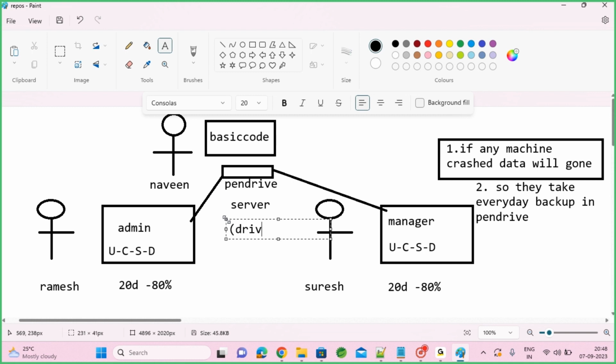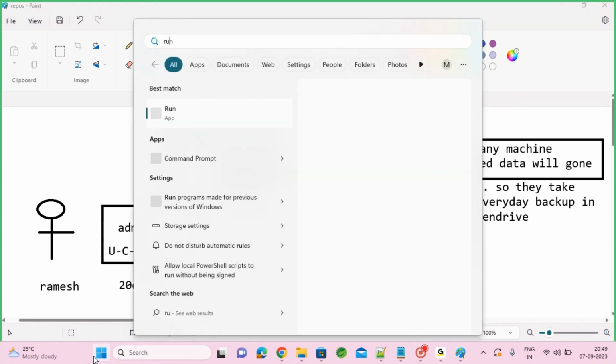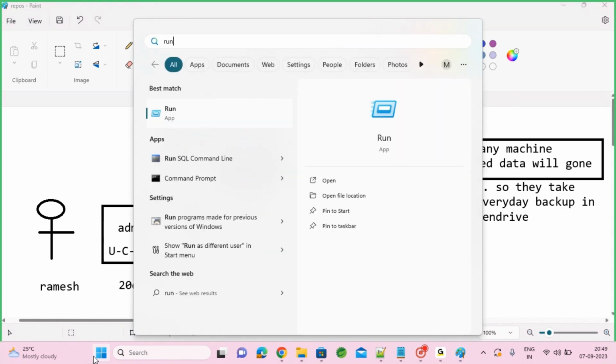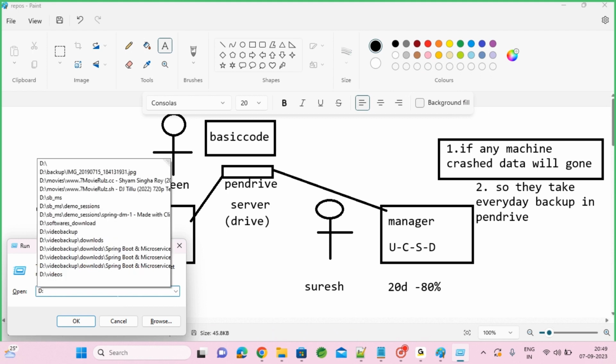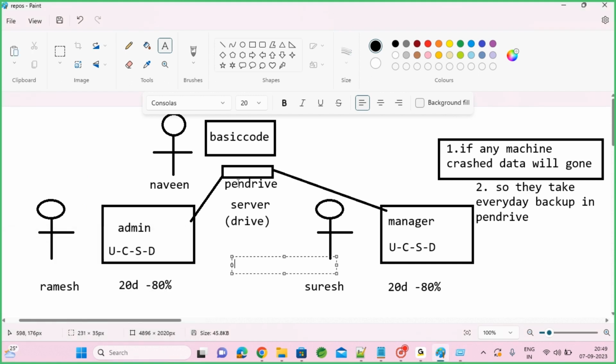In our offices, they used to provide drive access, a central drive. There they used to put common files, so everybody will connect to the drive via Run. We used to give the drive name here, D drive or something, a network drive they will provide, so we can connect via that network drive. So this is also one solution instead of maintaining a physical drive.